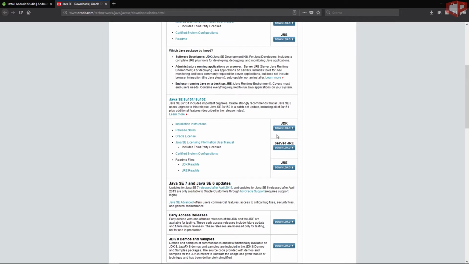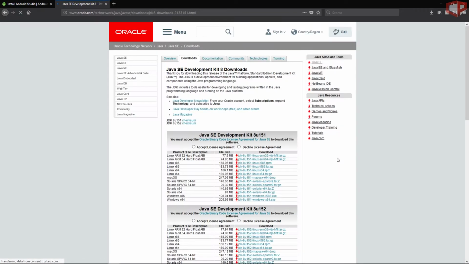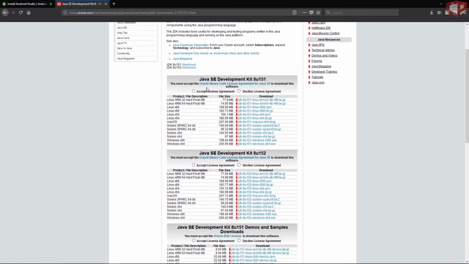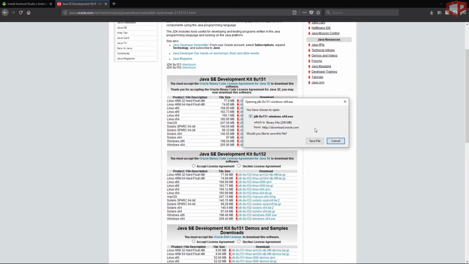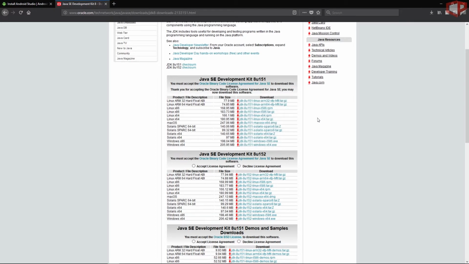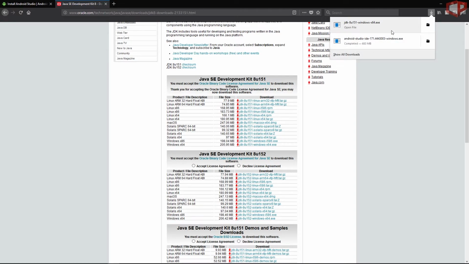Under the JDK, press the download button, and then under the Java SE Development Kit, press accept license agreement, and then I will install the 64-bit version of this Java, which is here for Windows. Just press this link and then save file. Okay, let's install it now.